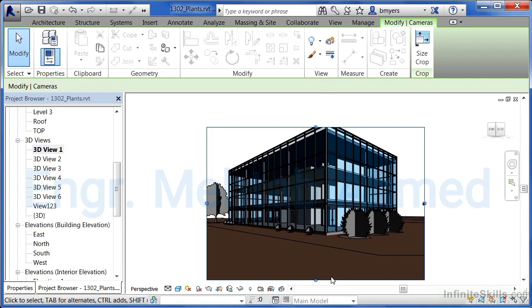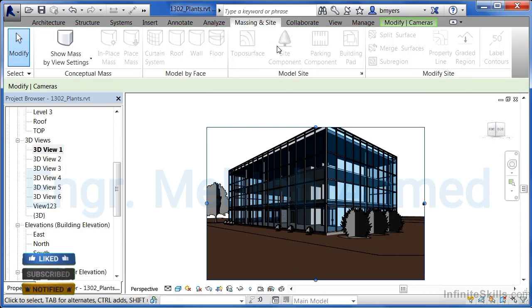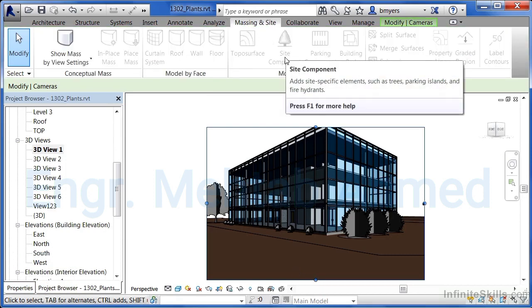Now, the most interesting thing about these kind of objects is that they're not hosted directly to a level, they're actually hosted to the site. So if the site slopes down, each of the trees, each of the bushes will come in at the appropriate height to be able to sit at the site at that elevation. So to place trees and bushes around the outside of your building, simply come up to Massing and Site and then choose your site components and place them anywhere you need them around your building.